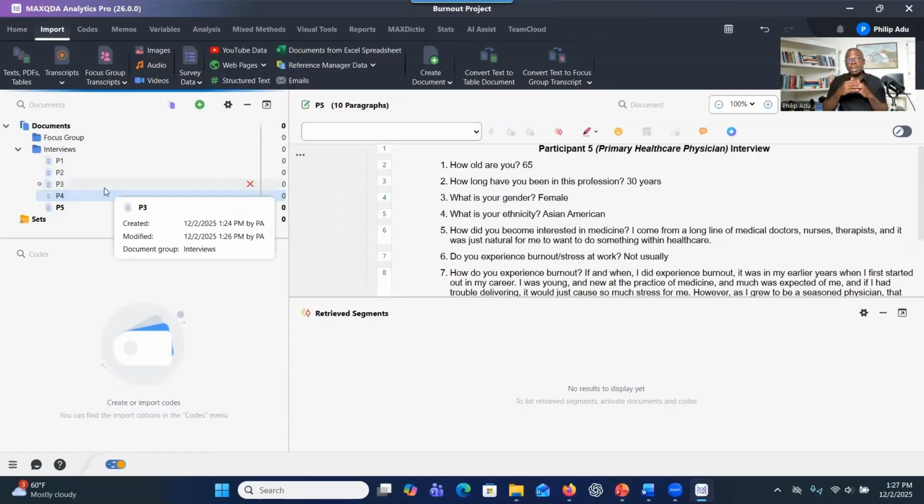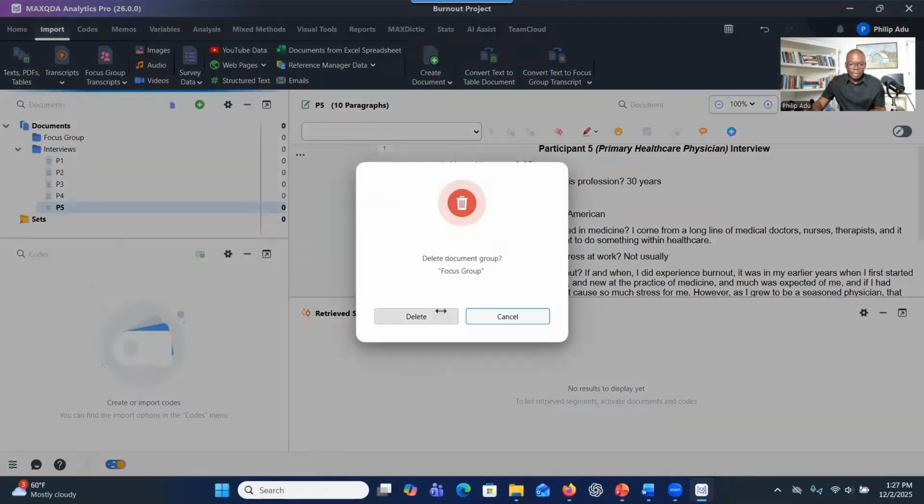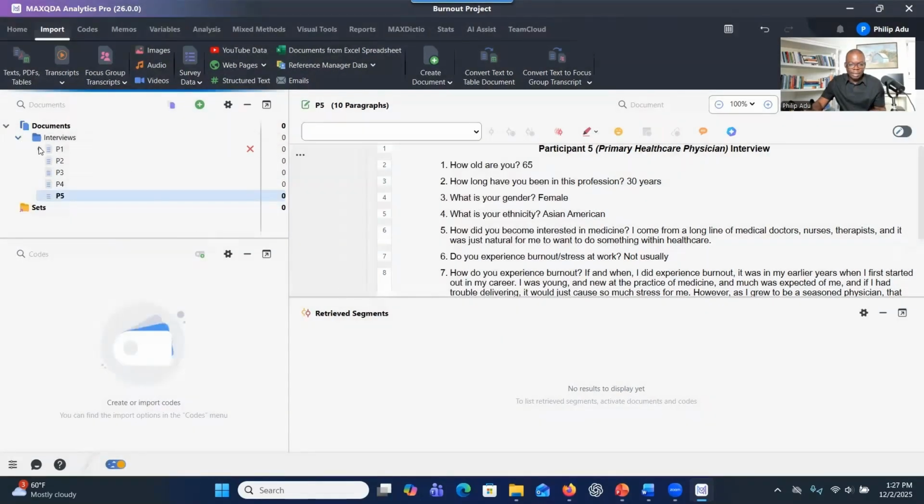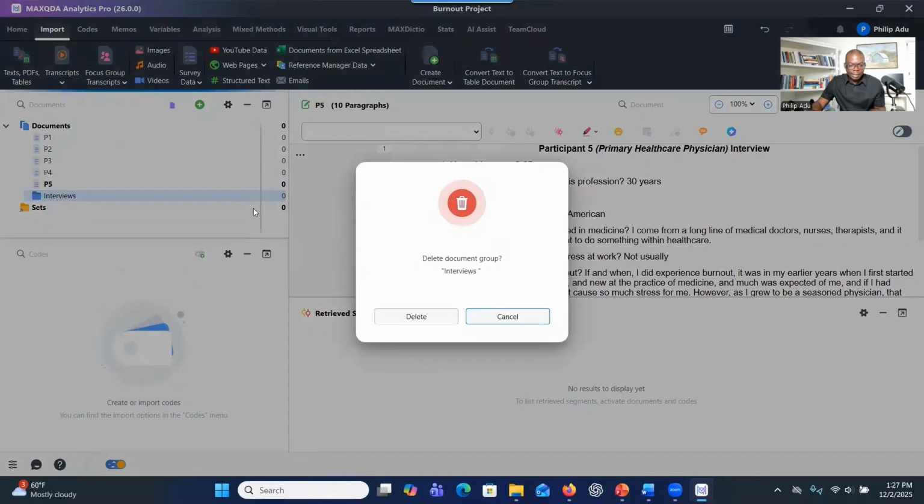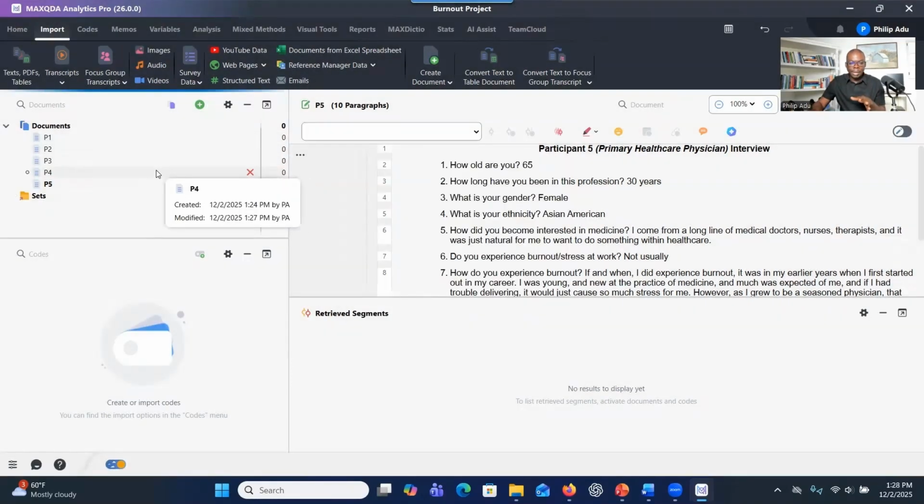We can even group them based on gender. You can group them based on country of origin, or based on ethnicity. You can group them the way that you want, but it's not required for you to group. Because it's not required, I can just delete them because I don't need them. So I'm going to remove them from this file folder and bring them back to document, and then I can delete interviews. Now I have my transcript.